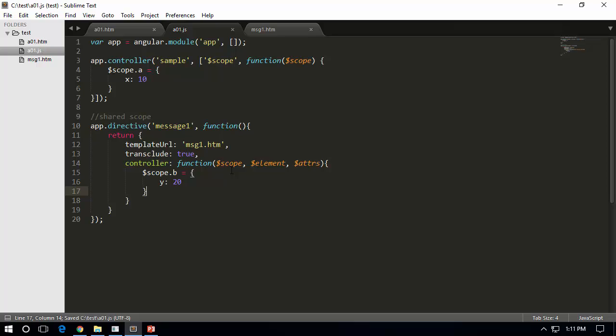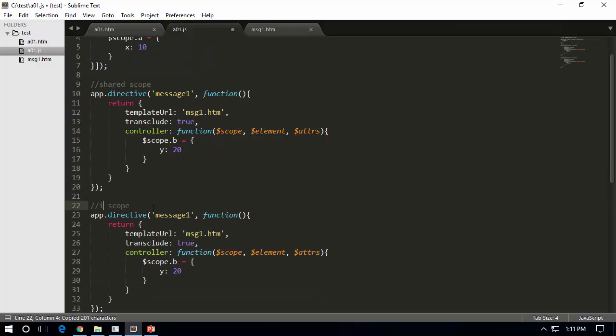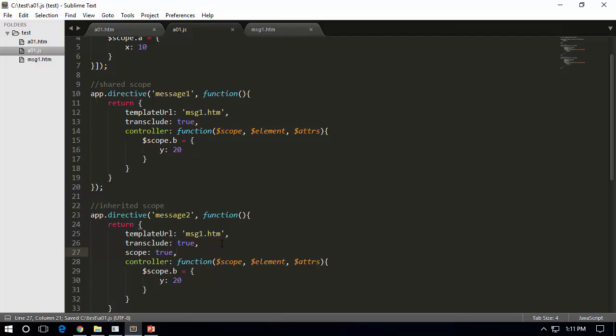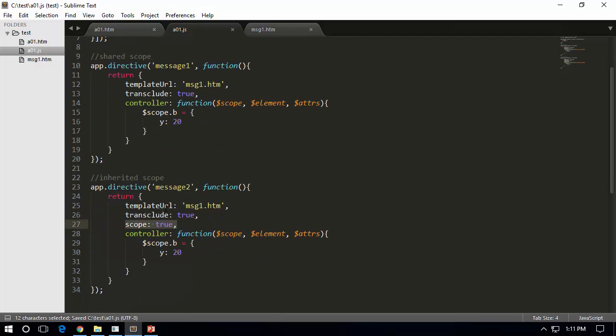Okay, so this is pretty much about shared scope. And now let us consider how the inherited scope will be working. So I go to the inherited scope. Let me copy this whole thing, and I would like to call this one message 2. Still using the same. However, there is one difference. If you want this one to be an inherited scope, I have to say scope equal to true. So the moment I say scope equal to true, this directive uses the inherited scope.